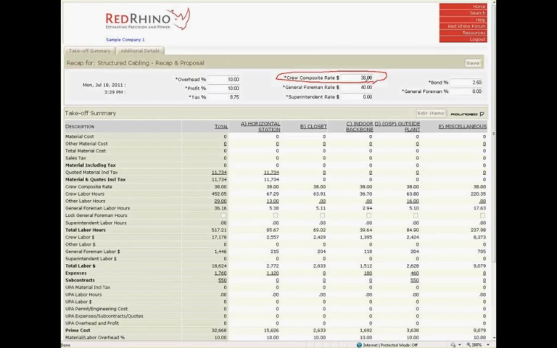Next is a crew composite rate. Crew composite rate is essentially the average cost of labor per hour for the project. In this sample estimate, the crew composite rate is set at $38. That's $38 per hour. Please click on the Help feature for an explanation of how to calculate the crew composite rate. The recap takes the total number of hours in the project times the crew composite rate to calculate the cost of labor in the estimate. More on this in a while.